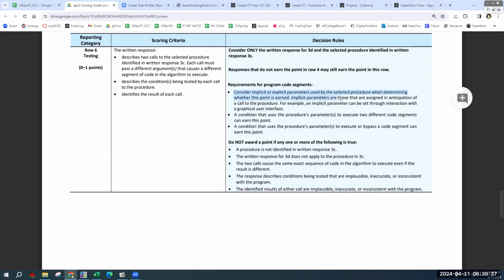Implicit parameters are those that are assigned in anticipation of the call of the procedure. For example, an implicit parameter can be set through interaction with the GUI, the graphical user interface, meaning that it's a parameter that gets sent because the user typed something. Any sort of user input as your parameter, that's implicit. And in this case, conditions that use the procedure's parameter to execute 2 different code segments can earn this point.